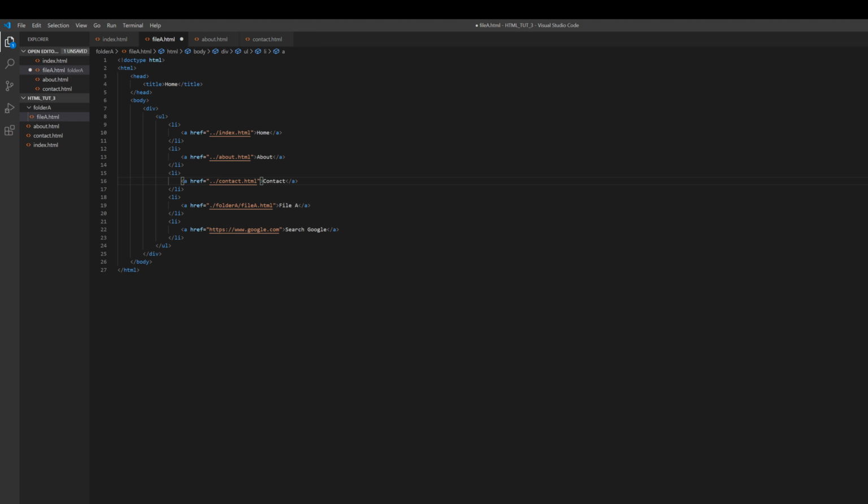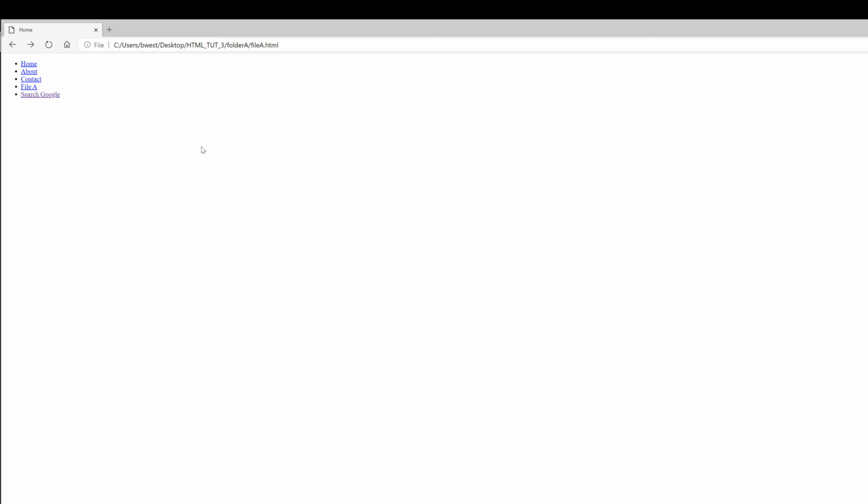And now for the file A link, you're already there, so you don't need to specify this folder or the / after. You just say ./fileA.html because you're in the same directory and you're good. So let's save that. Come back in here to the website. Hit Control R or click the button to refresh.